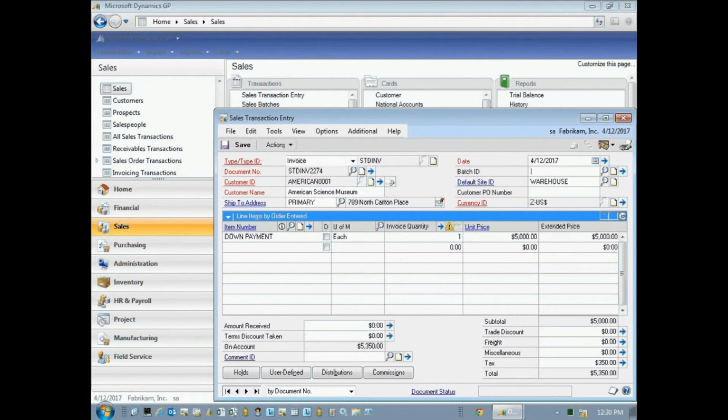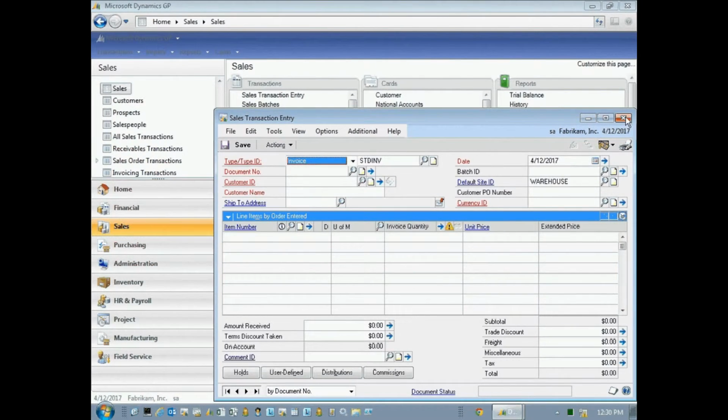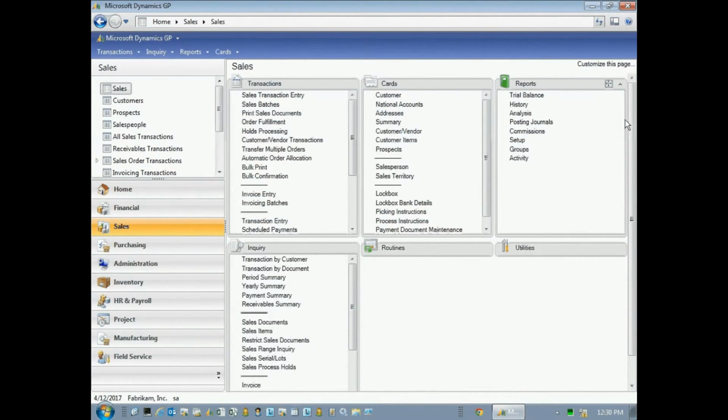Once I've created the invoice, I want to take that out of the batch. I'm going to post it. So I clear the batch ID, and then I'm just going to post that transaction. So that will now show up as revenue on my job cost.